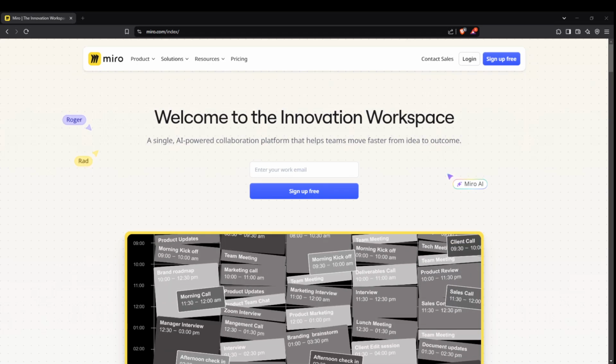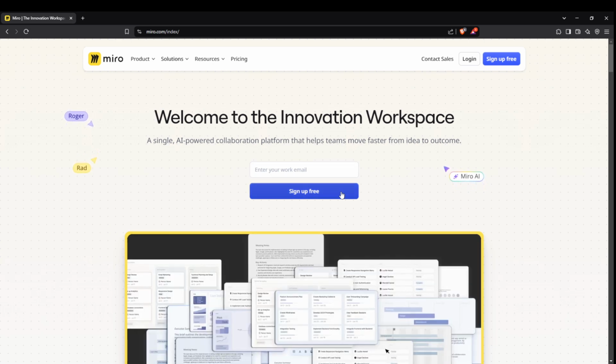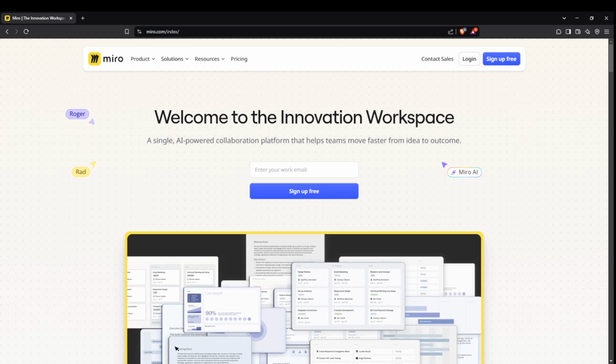In today's video, I'm going to teach you how to add a mind map in Miro. If you're looking to visually organize your ideas and make connections between different concepts, mind mapping is an excellent tool. So let's dive right into it.